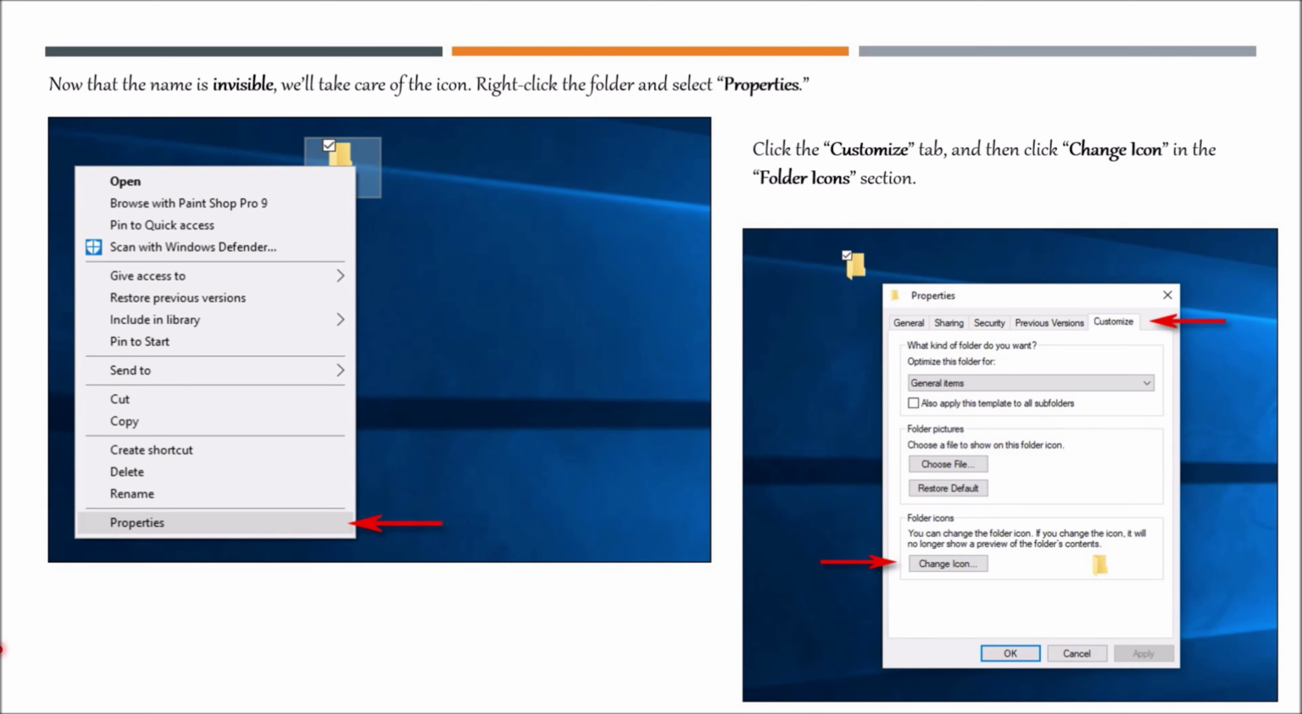Once you're done with that, you have to go to the properties of that particular folder. You have to right click on it. Once you right click, you will get a menu and over there you have to select Properties. Once you select Properties, you have to go to Customize. Once you click on the Customize tab, there is an option to change the icon in the folder icon section.